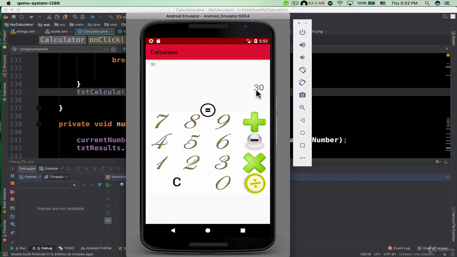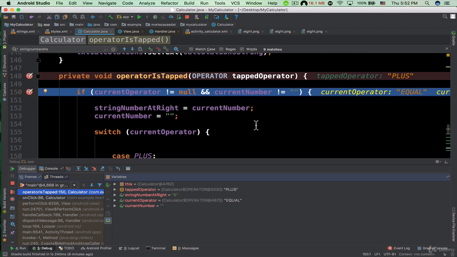So now the number 30 is outputted to the screen. Okay. So now we have the number 30 as the result. Now I'm going to say 30 plus. Here, this is very important. This is where we actually find the bug.